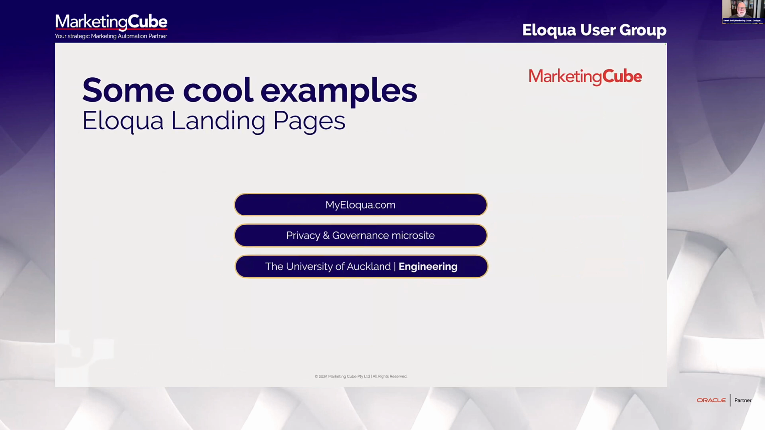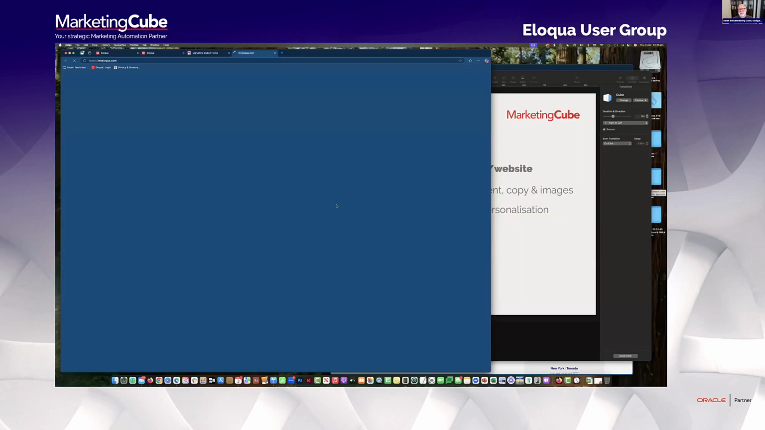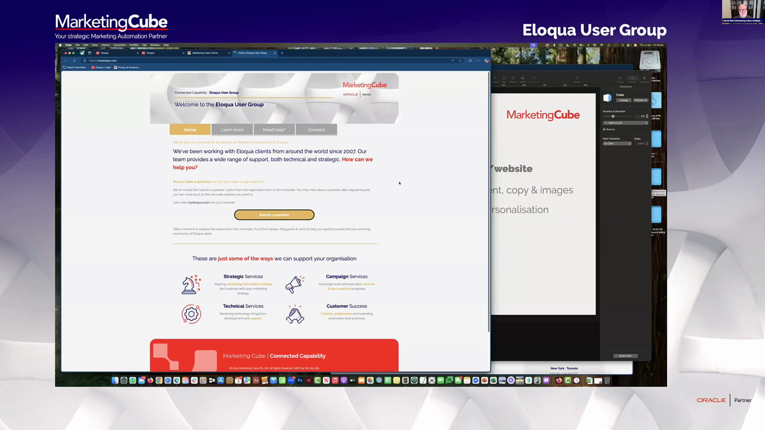Here are three that I wanted to share with you. We already looked in detail at the University of Auckland, but let me show you my Eloqua. This is one that you actually visit. You see this every month when you register. This serves as our confirmation page, or rather a page that looks like this serves as that confirmation page.